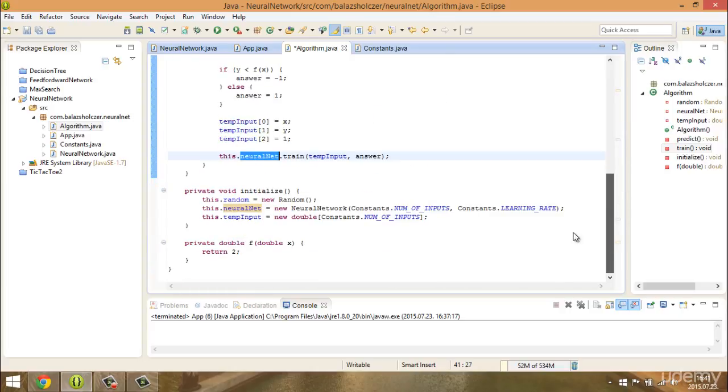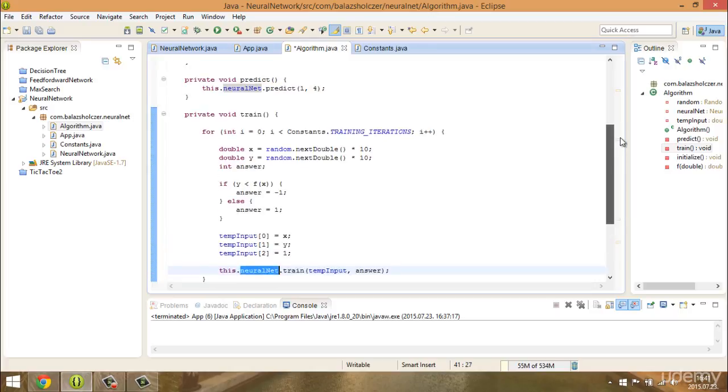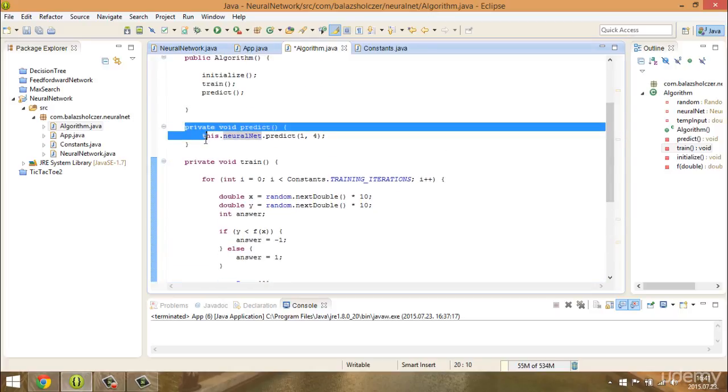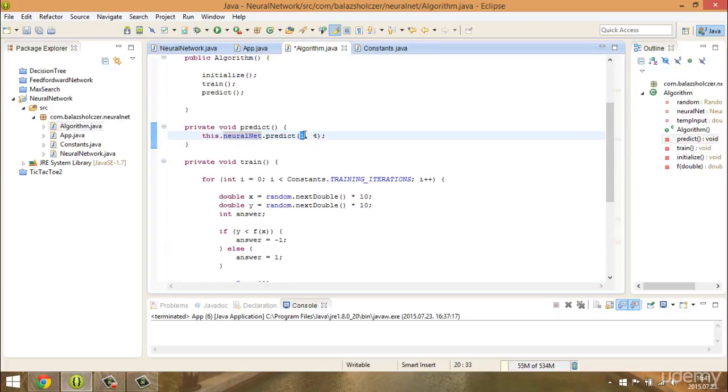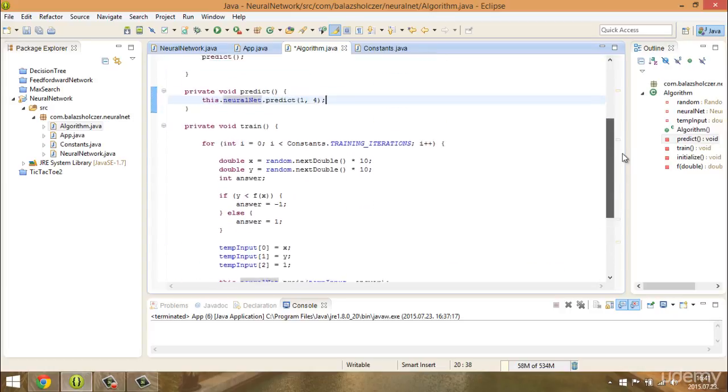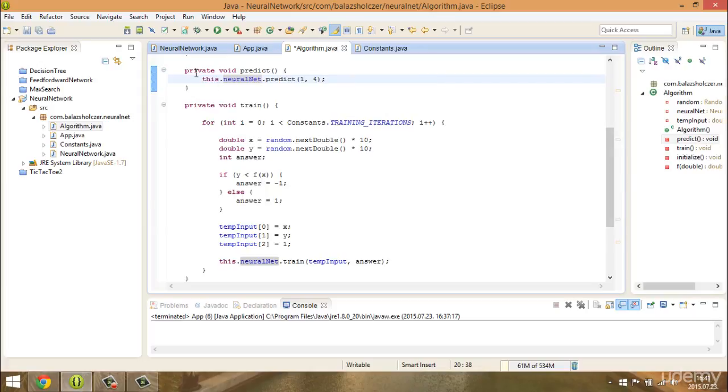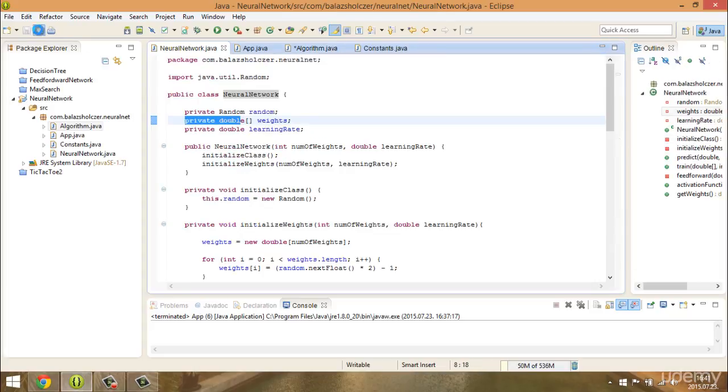Then the predict function is to make a prediction, for example, where x is 1 and y is 4. Let's make a prediction with our neural network whether this point is above or below the line. It doesn't have to be a line, it can be a spline, for example, or a quadratic function, a sine wave, whatever. So let's go to the neural network.